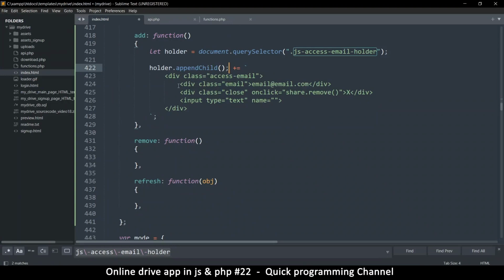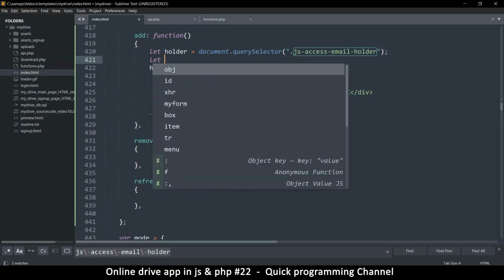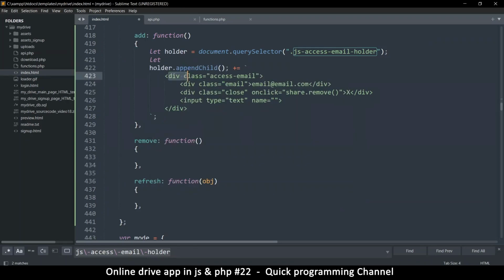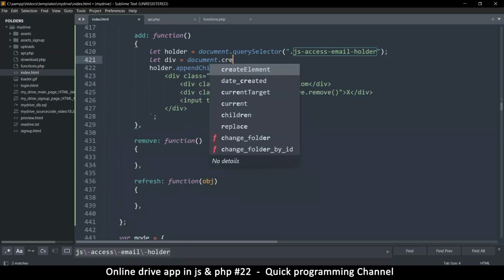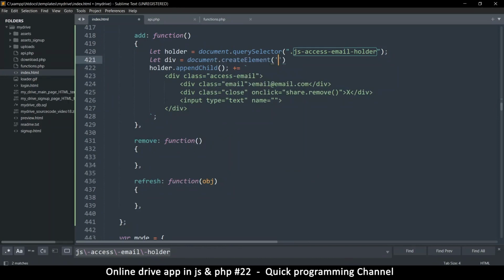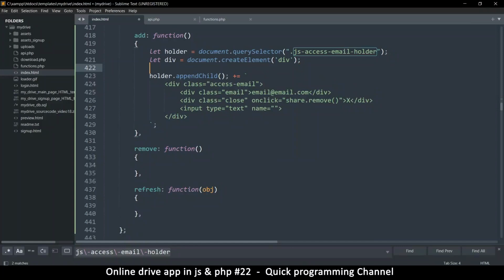So I can't use this text anymore. I need to create an actual child element. The child element is the div here, so I'm going to say let div is equal to, is it document we use? I think it's document.createElement, and then give it the name like that. If I want to create a span, I'll put span here. If it's a table, I'll put table, of course. So that's the tag name of the element you are creating. And then now I can say appendChild div like that.